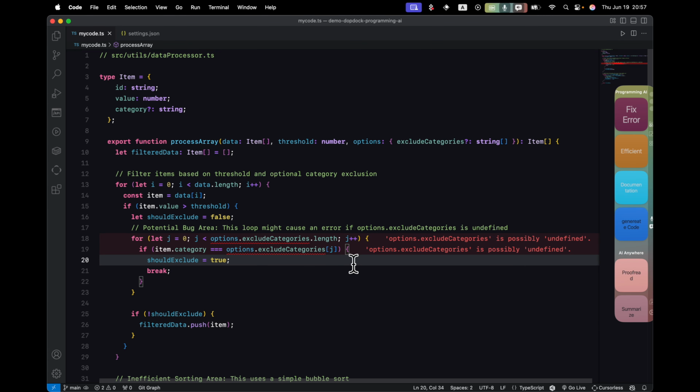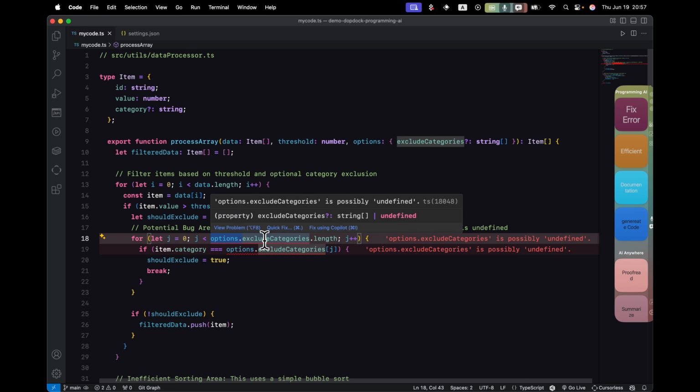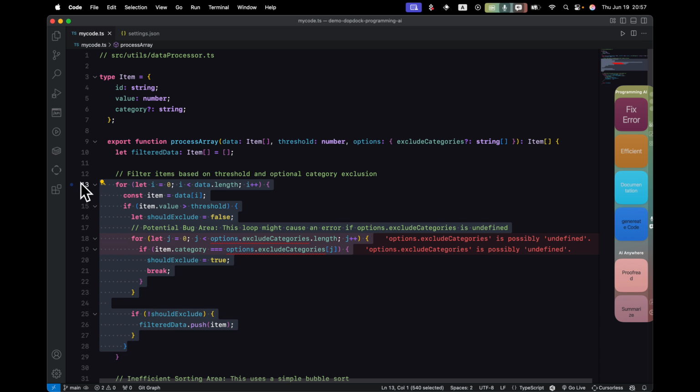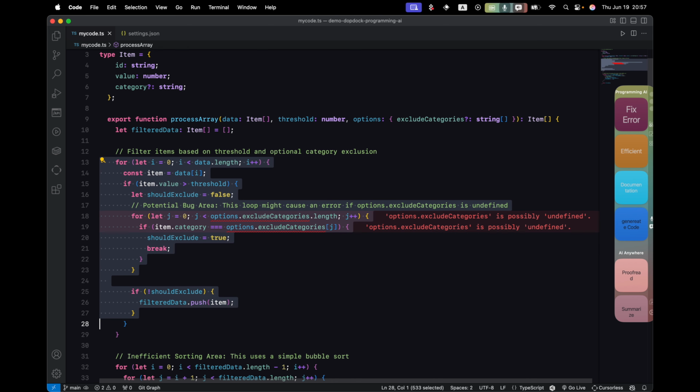Let's demonstrate the AI actions for the software development use case. We have some TypeScript code here and there's an error. When we hover over it, we can select and copy it. Let's also select a piece of code that needs to be refactored. You just click this Fix Error button.